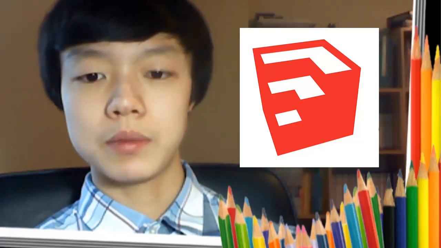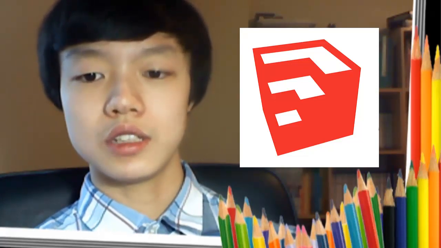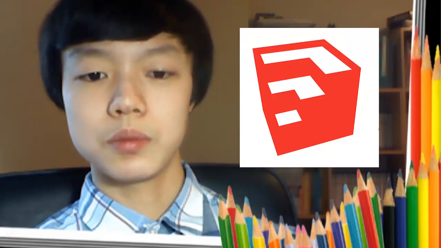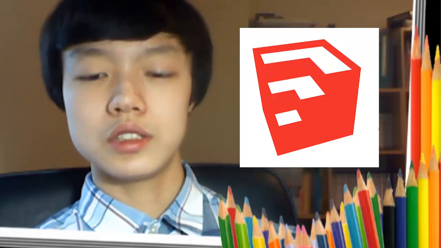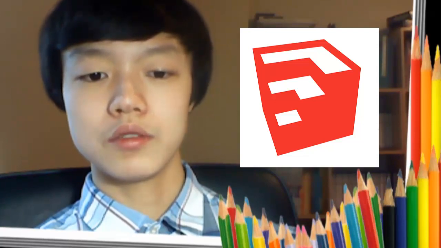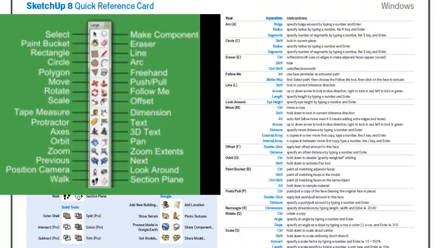Also, Google Map developers use this software to build three-dimensional buildings in Google Earth. Students use this software to simulate models for their school projects. I'll show you how to download Google SketchUp from the internet.